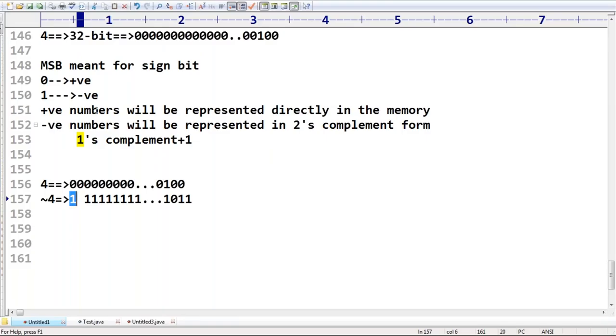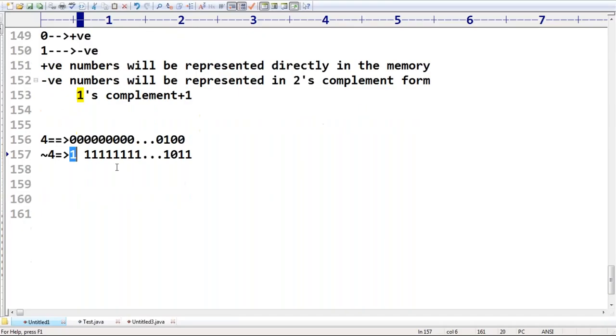Just be aware, this is applicable only for 32 bits, not for 3 bits. You are required to apply the complement operator for 32 bits. Okay, observe. Saurav, can you please observe negation of 4? Up to this, is it clear? This is the 4 representation. Is it okay?